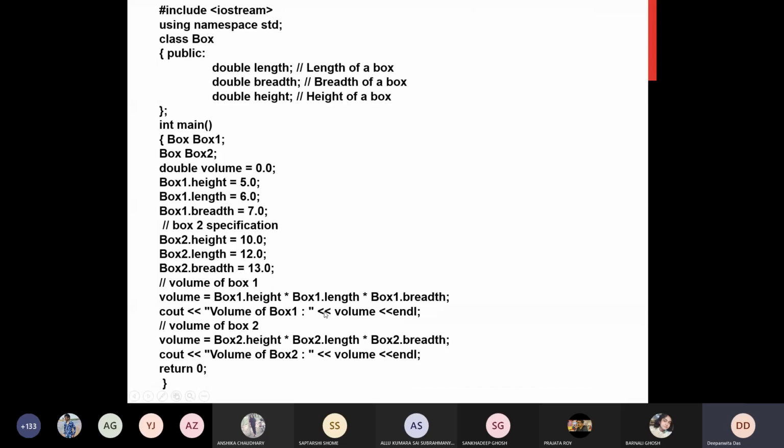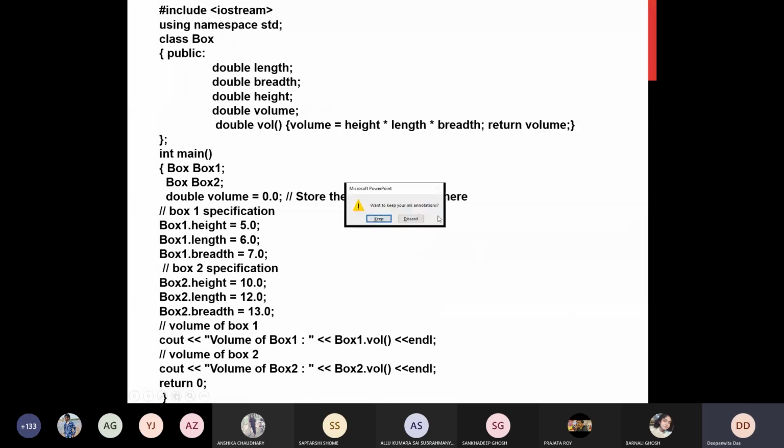Okay, so let us see. I have written here three programs. Let me share another screen. I'm coming out of this screen.